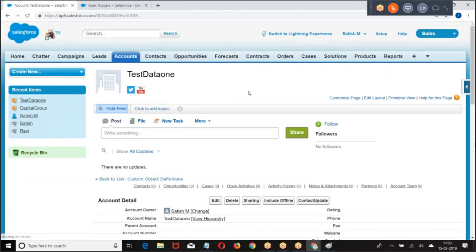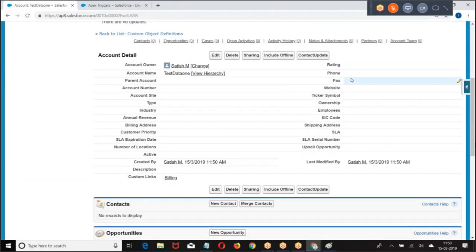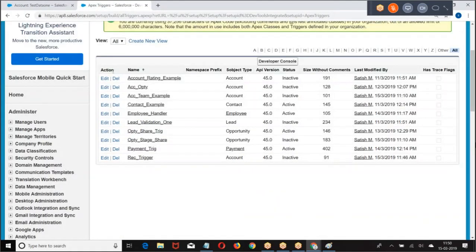I inserted the data. Look at this. No rating, no phone, no ownership, because the trigger is not running. Tomorrow, I decided that even for this guy, the trigger should run.